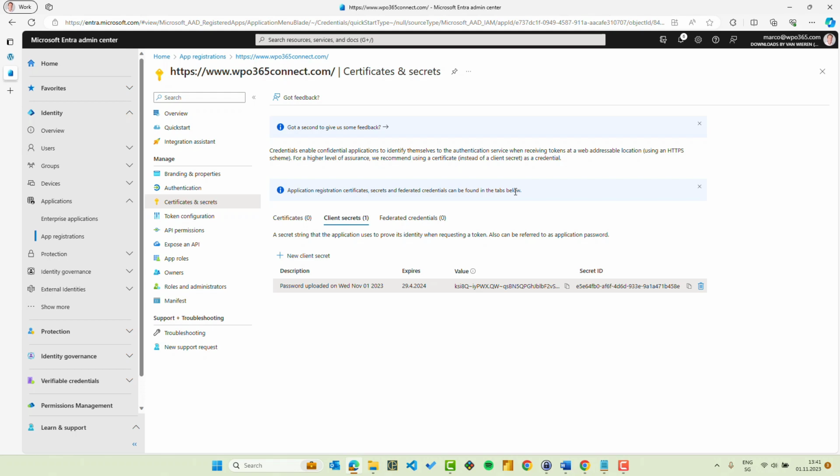There is one thing that is important to note, however. The secret that we created will expire after half a year. And once a secret is expired, it cannot be used anymore. And the plugin WPO365 will fail to retrieve ID and access tokens. And therefore you must renew this secret right before it expires, and you must update the plugin's configuration accordingly.